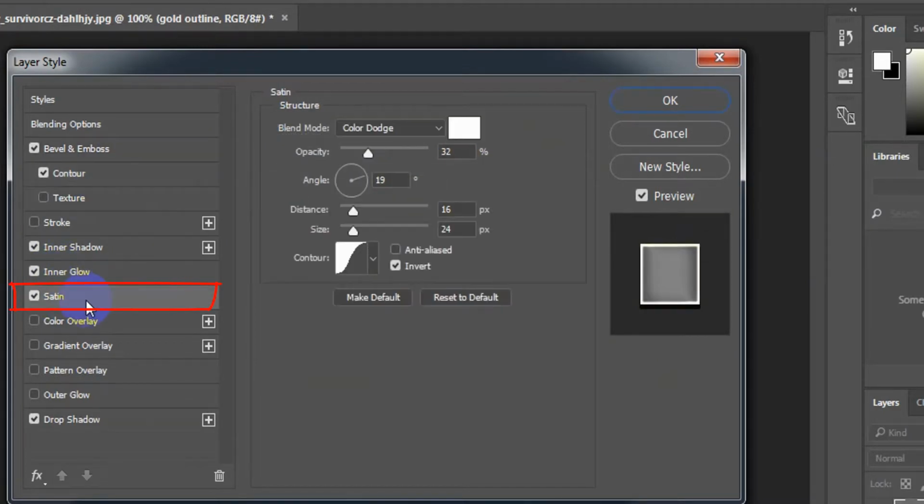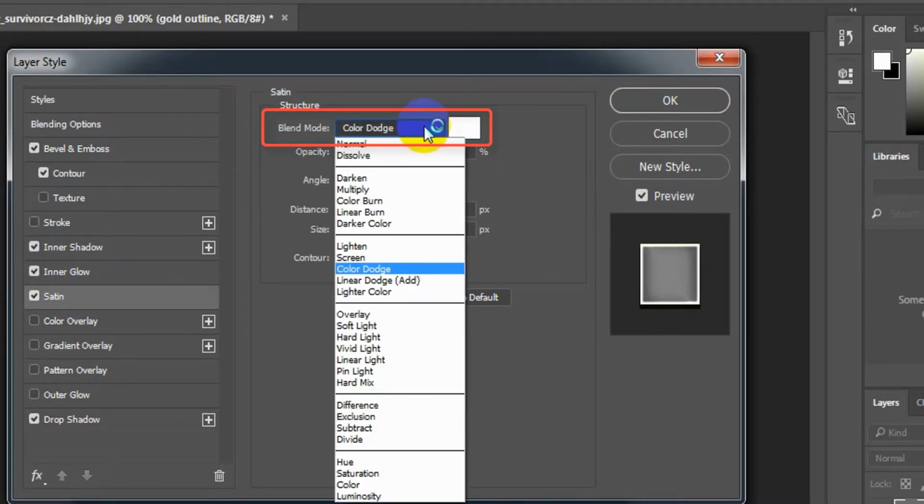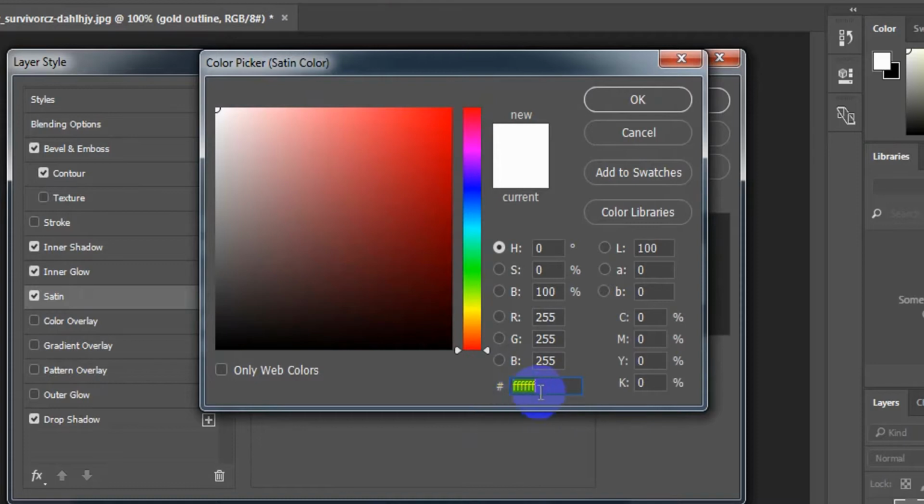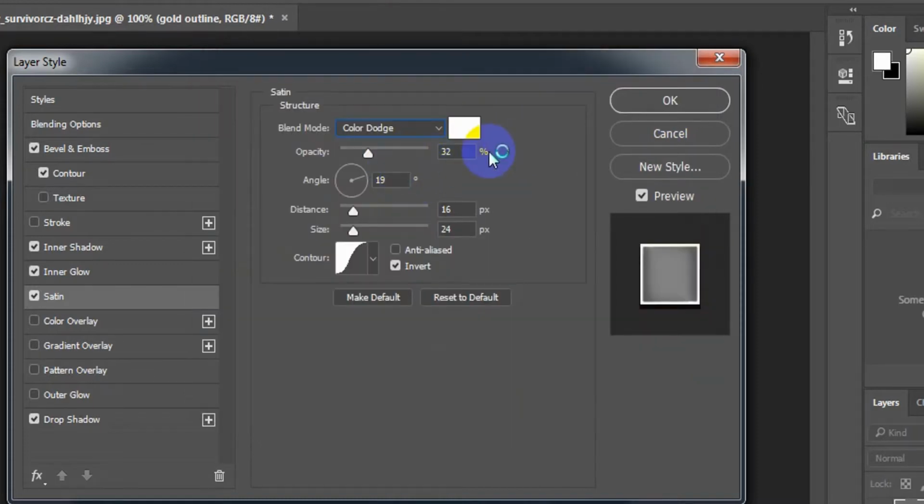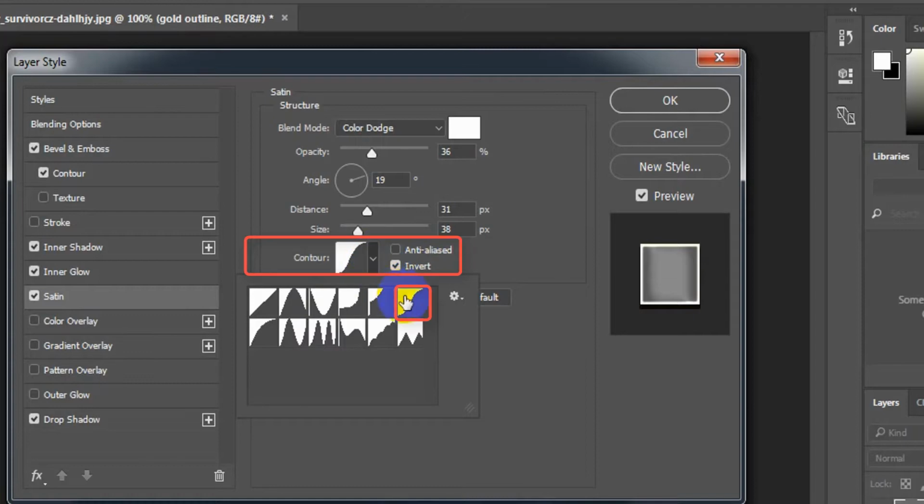Select Satin. Blend Mode Color Dodge. Blend Mode Color, white. Opacity 36%. Angle 19 degrees. Distance 31 pixels. Size 38 pixels. Select Contour from the items.